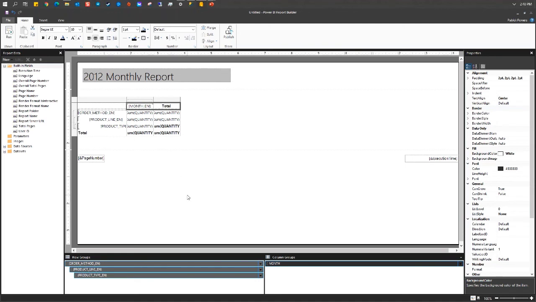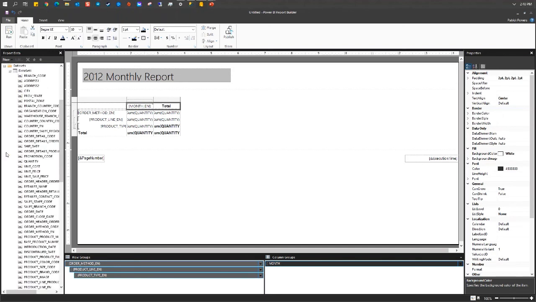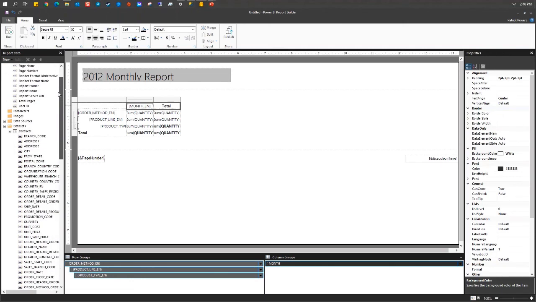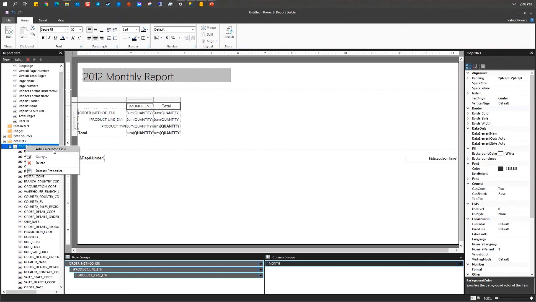What if I need more fields? What if I need a field that is not in here? Yes, I can create calculations. So I can create my own fields. If I go to my data set, there's everything that I brought in. And if I right click that, I can add a calculated field.